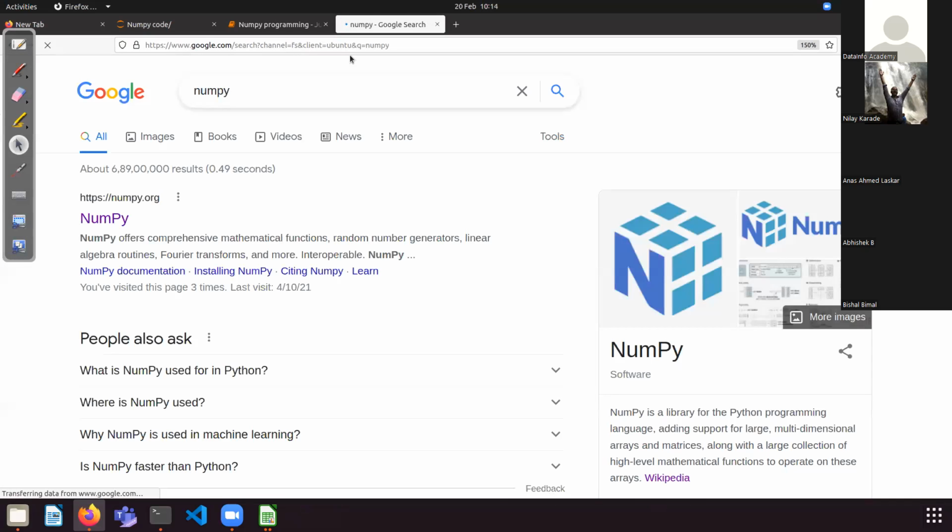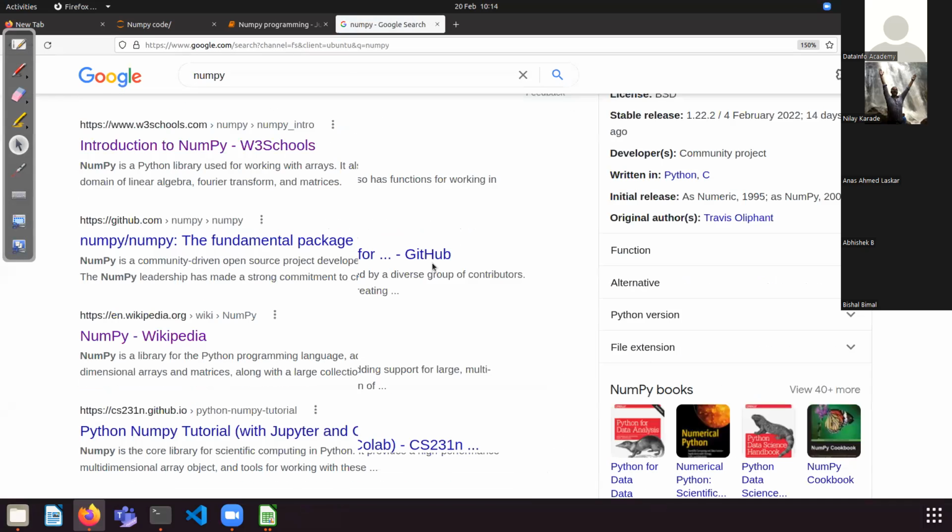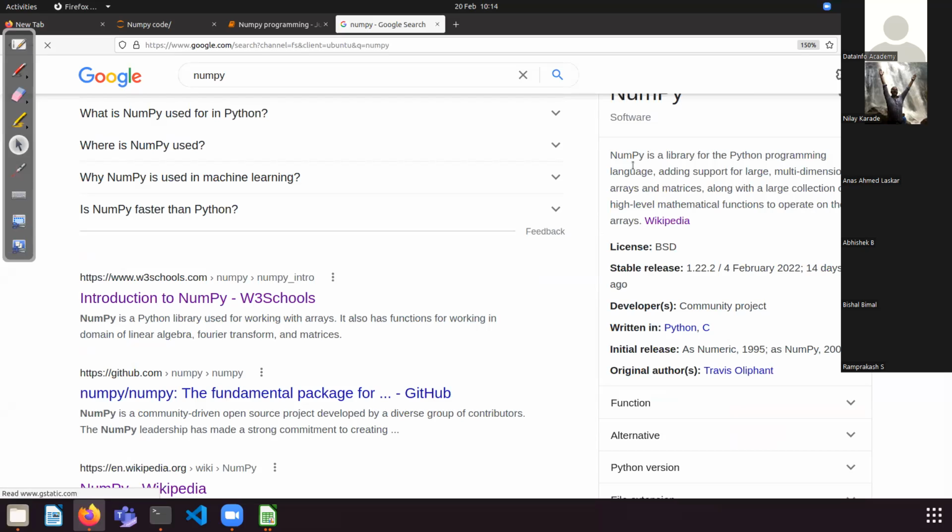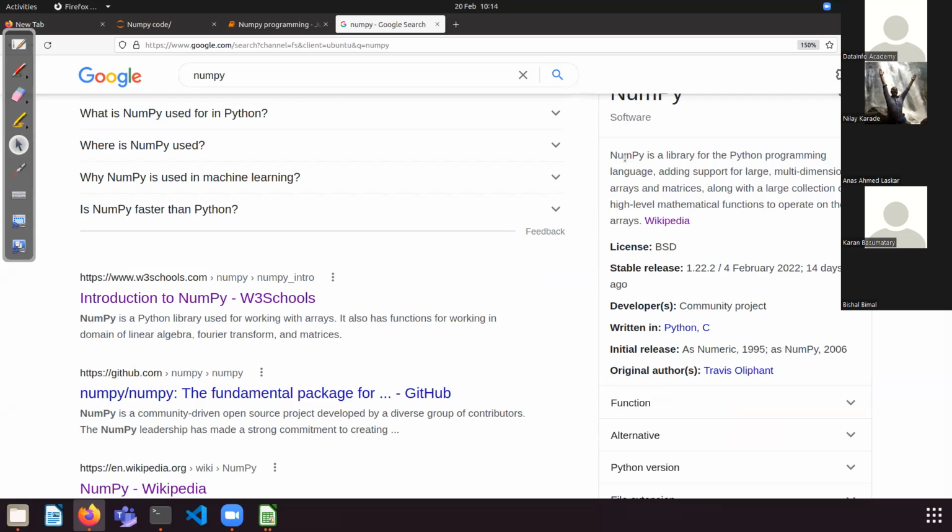Let's search about it and let's see what it says, as far as Wikipedia is concerned. NumPy is a library for Python programming language, adding support for large multi-dimensional arrays and matrices. So first of all, it is a library for Python programming language, and it has support for multi-dimensional arrays, along with a large collection of high-level mathematical functions to operate on these arrays.